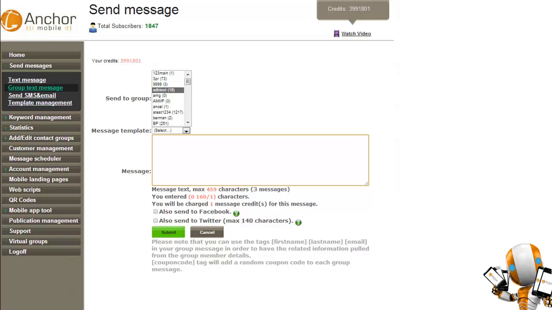So just for demo purposes, I'm going to use another message template here. And so this is where our messages will go. And so if this is the message we're sending to our database, we just simply click submit. But you see 2 other features here. Also send to Facebook and also send to Twitter.